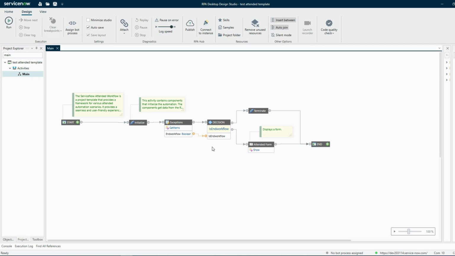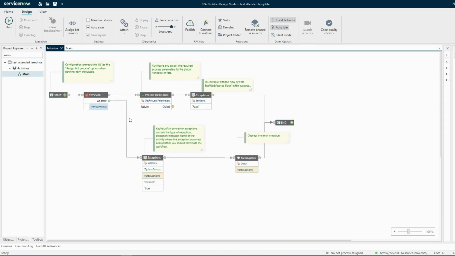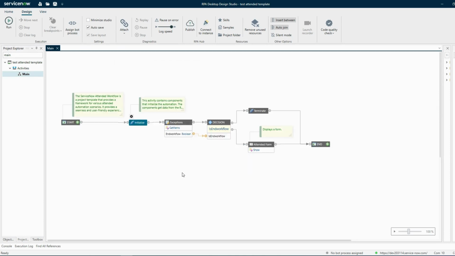So this is the pre-built template which has everything in place. We just have to add our logic in the respective place. For example, it has a start component, initialize activity in which they have clearly added all the necessary components, and also they have added the instructions in the comments as well. Okay, we can look at this template in detail in the upcoming video.